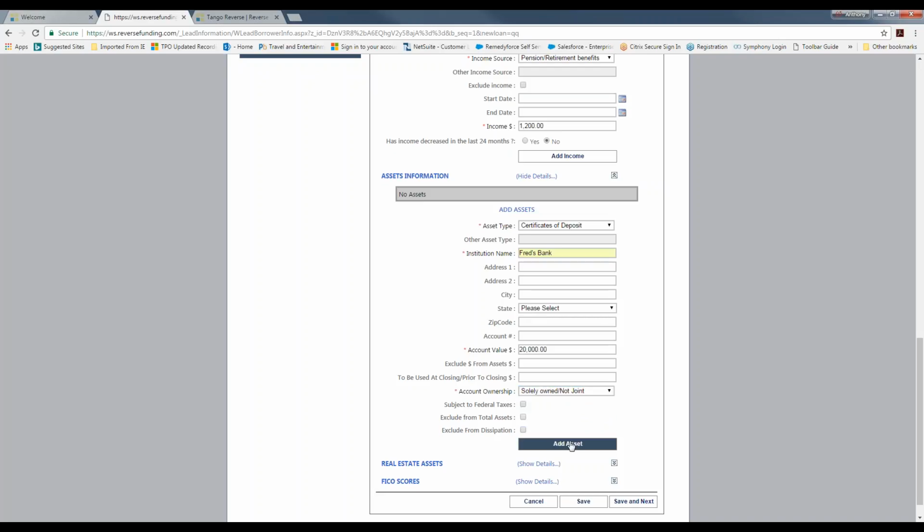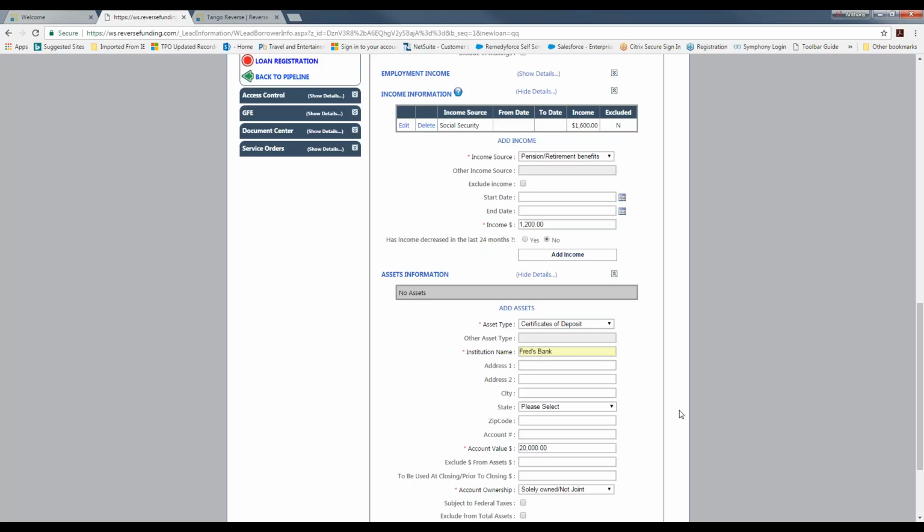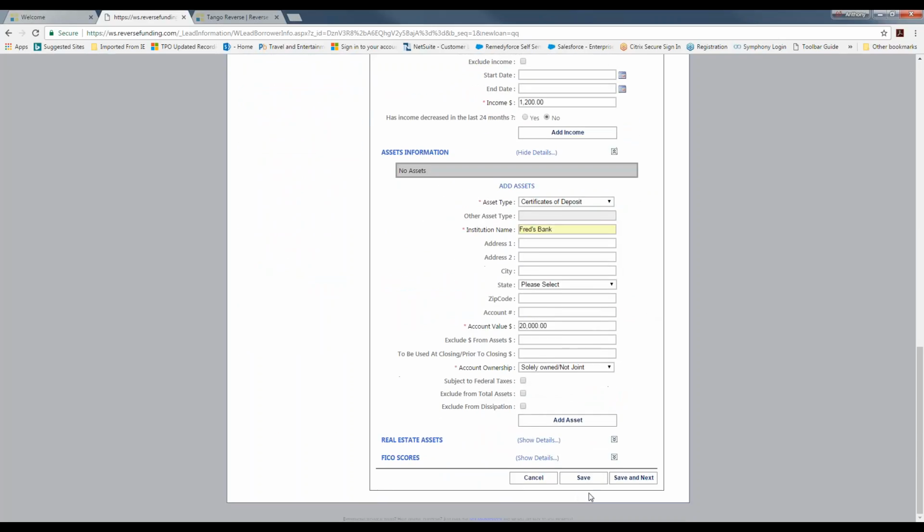And then you can hit add asset if there's something else to add. But if there isn't, all you have to do is hit save. And when I hit save, it's also going to save the income and anything else that I put in here. So we hit save and then hit OK.